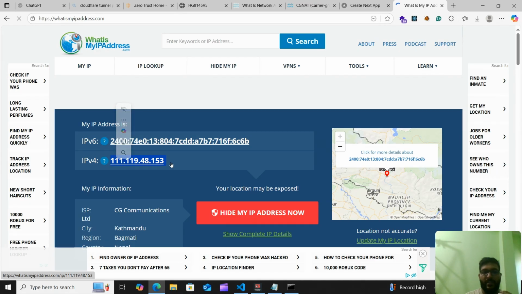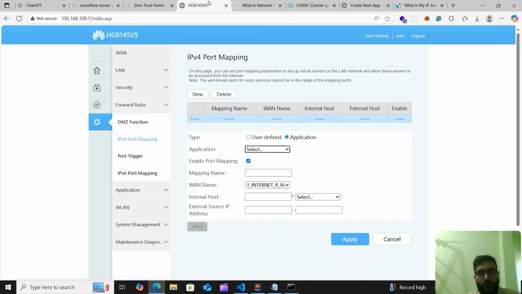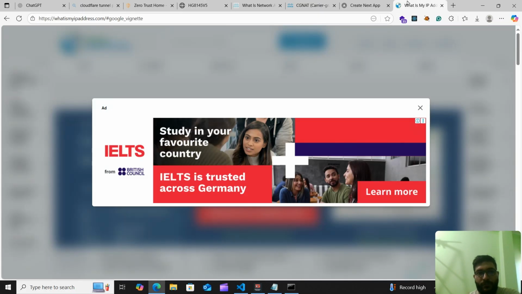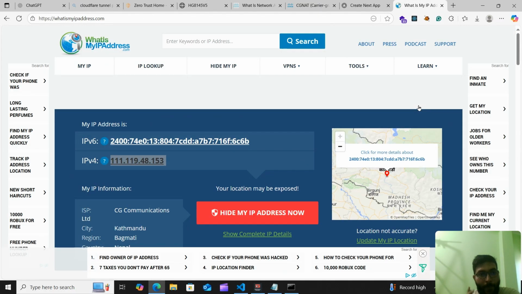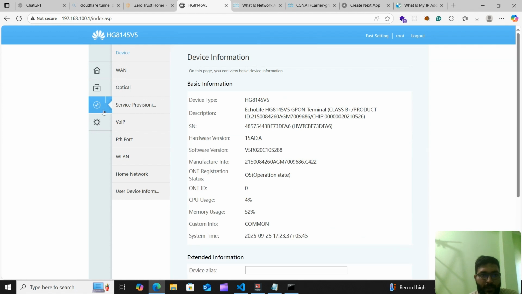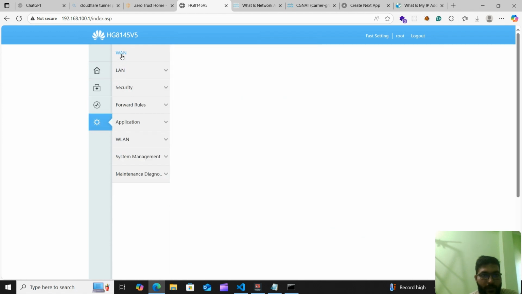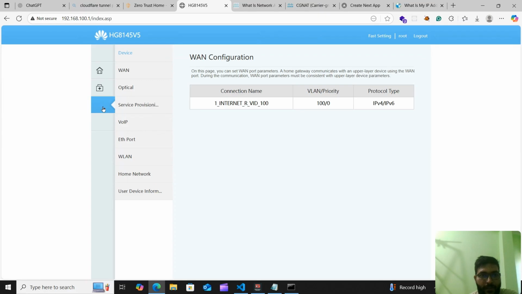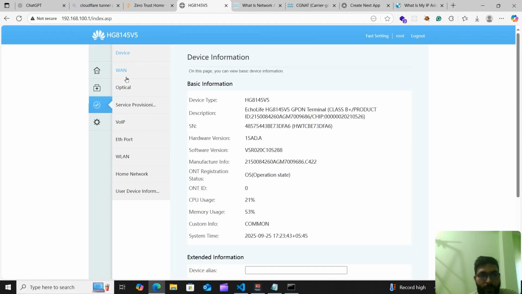This is my public IP that is communicating on the internet. To know if port forwarding will not work in our router, first find your public IP address. This is my public IP address, and go to your router WAN address. Just find wherever it is. For example, there is a WAN option here, and if I click here, there is also a WAN option.